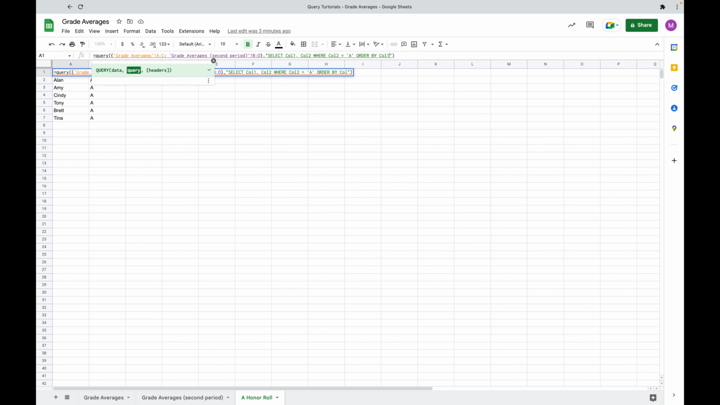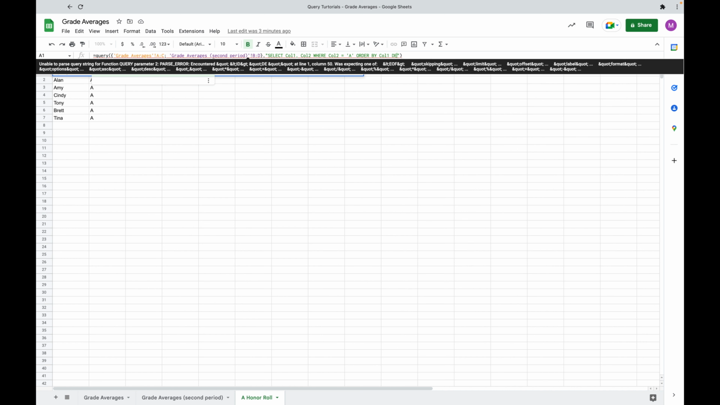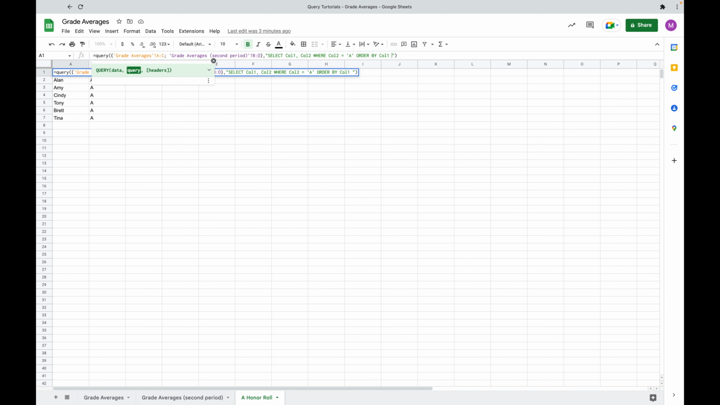So in this case, I'm going to say column 1 because column 1 contains the name of my students in each of my data sources for the query. And then following that, you can add either a DESC for descending or an ASC for ascending. So I'm going to put ASC for ascending, and now you'll notice that my query has sorted every single one of the students alphabetically by name in an ascending manner. So Alan, Amy, Brett, Cindy, Tina, Tony.